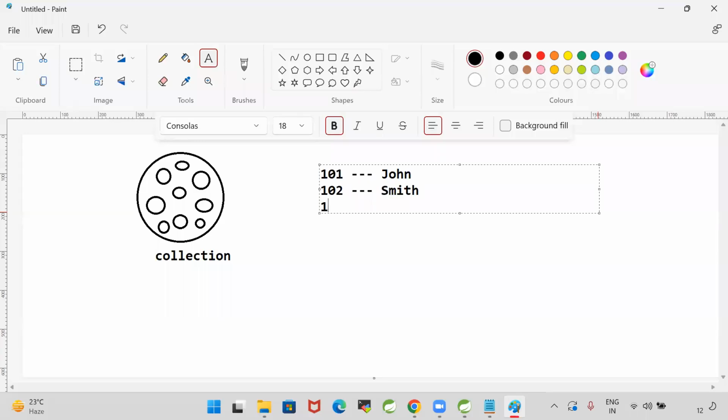Now 103 is the ID of a student whose name is Orlin. 104 is the ID of a student whose name is Charles. 105 is the ID of a student whose name is David. Like this, I want to represent the data in the form of key and value.